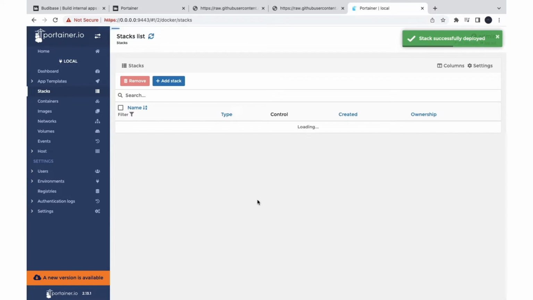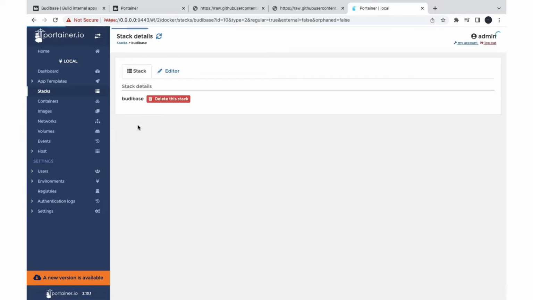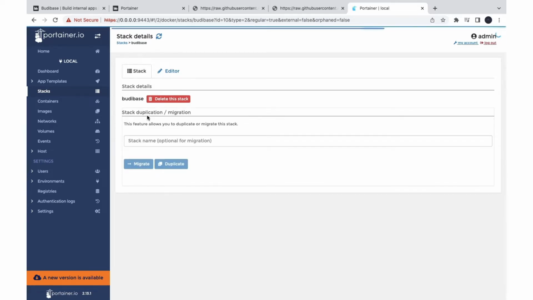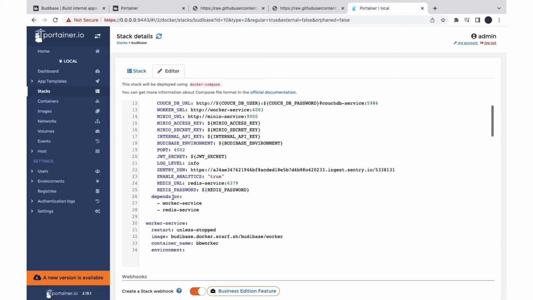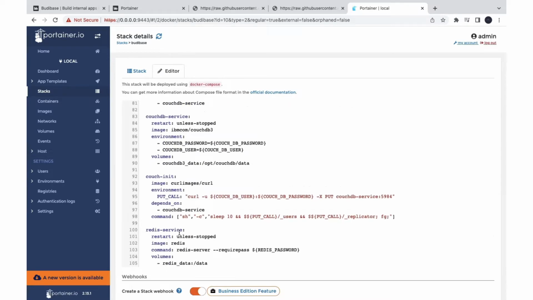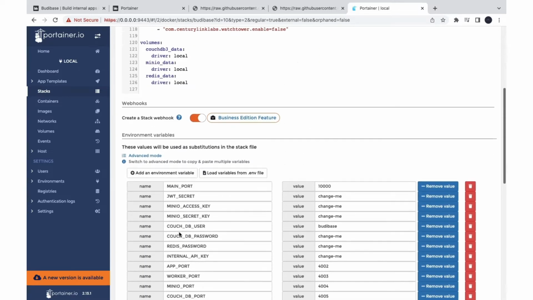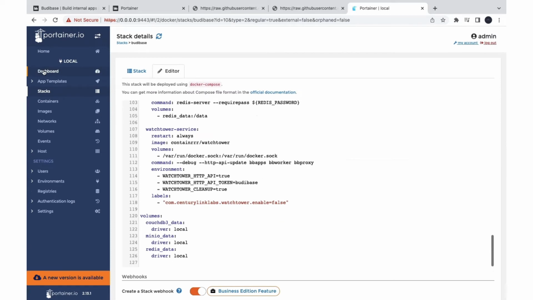So our stack is deployed now. Let's go to the Budibase stack and see what the options are. If you move to the editor, you will see it's loading now. Yeah, so you will see everything from the Docker Compose which we saw before listed here. Other than that, you can see your environment variables also here. You can add new environment variables, upload from the env file. It's all up to you. So our stack is running now.